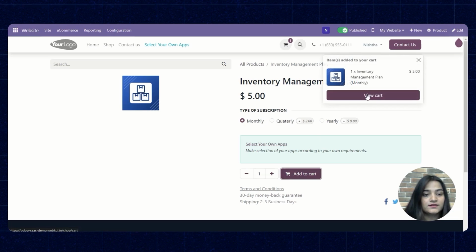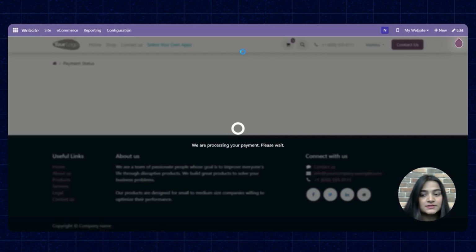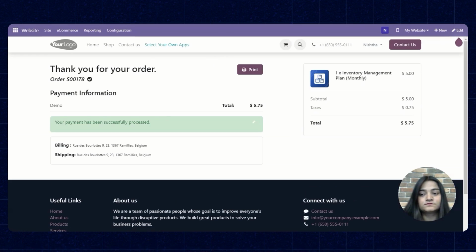Add to cart, view cart, and then pay. Again click on the pay option. Thank you for your order. The payment has been done and the order has been placed. Once you have placed this order, you will receive a mail on your email ID.